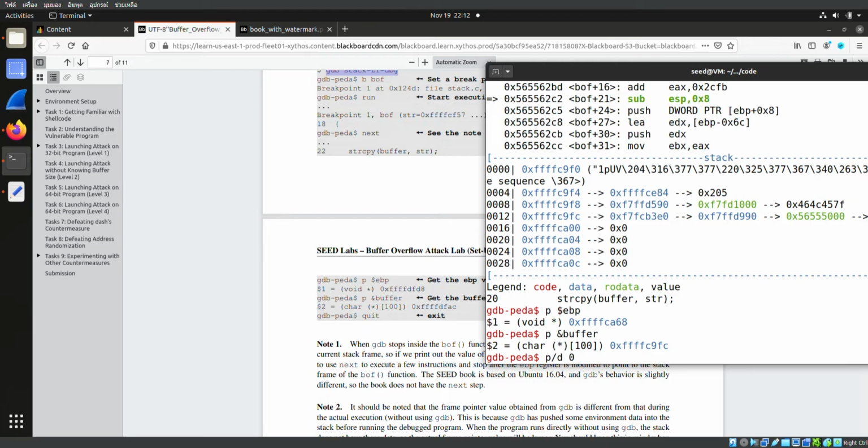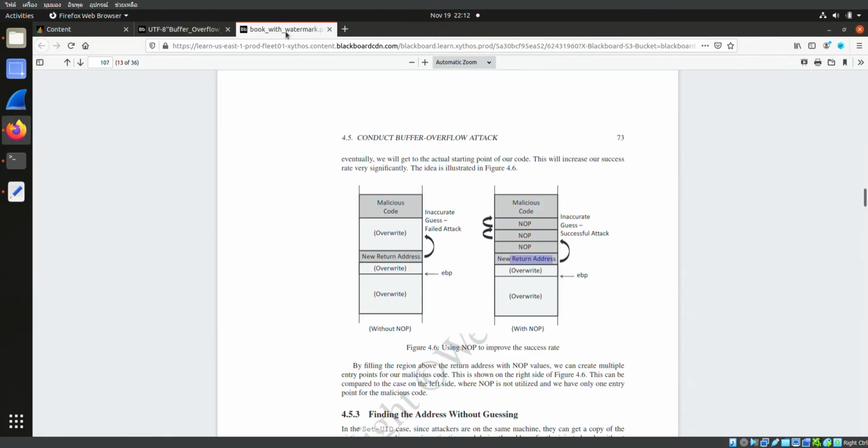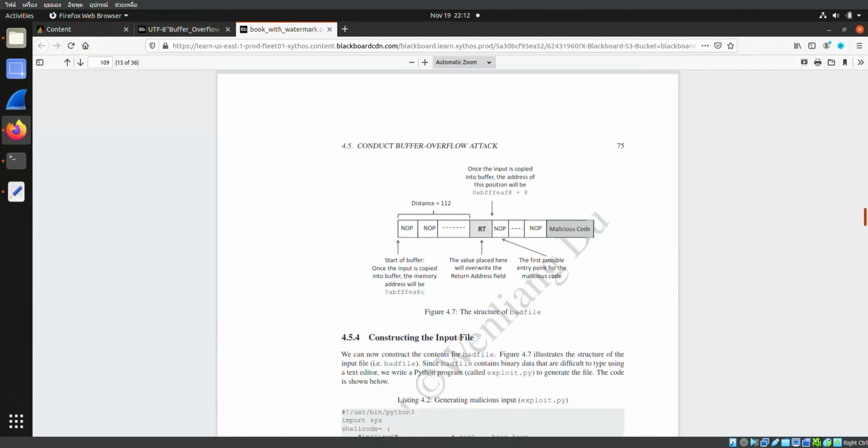So in here, we will use this command, p with /d. The distance is 108.